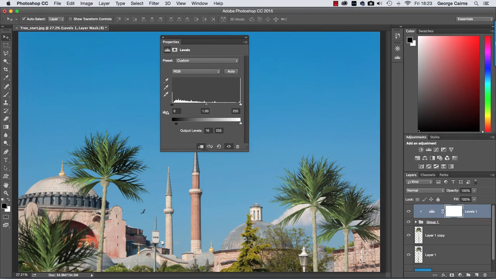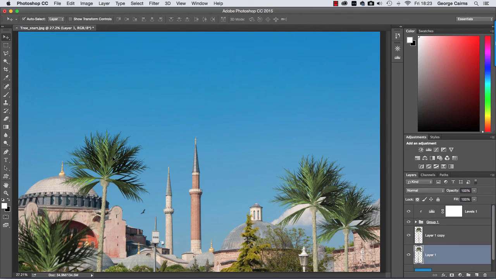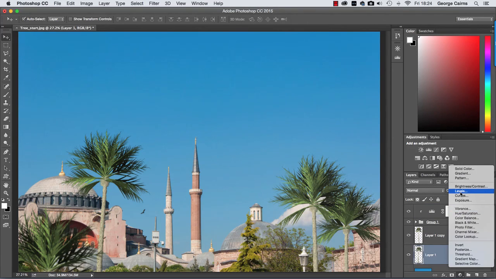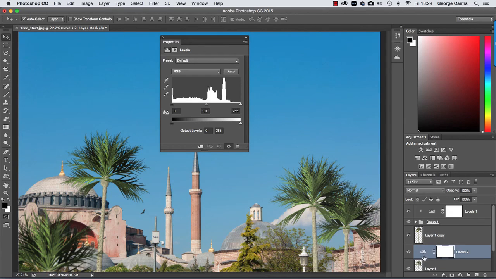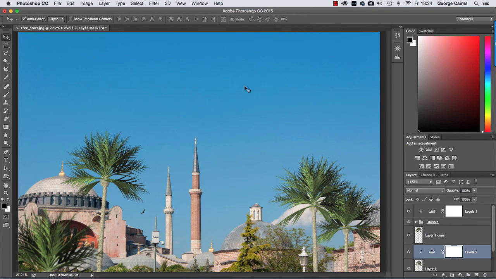I might want to do that with this tree as well, actually. So I will do that with another adjustment layer. Click on here, and then we'll just go and choose Levels again. And I'm just going to Alt click again between the two and then just tweak the output levels again. Like so. Very subtle, but it's worth doing just to help sell the composite image.